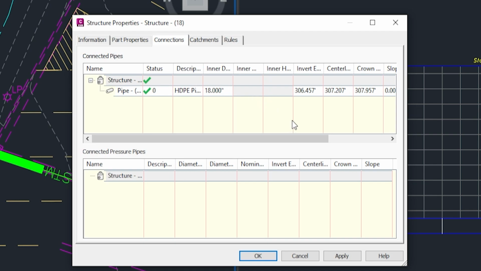Within the structure properties dialog box, there are a lot of different options for changing information. Within the information tab, you can change the name and style of the structure. Part properties is where you have a little more detail on the structure itself. And then you have connections. These are the main categories where you're going to be updating data. The first one we're going to look at is connections, and this is whatever pipes are connected to the structure. This is where you can update the inverts at which those pipes are coming into and out of the structure.